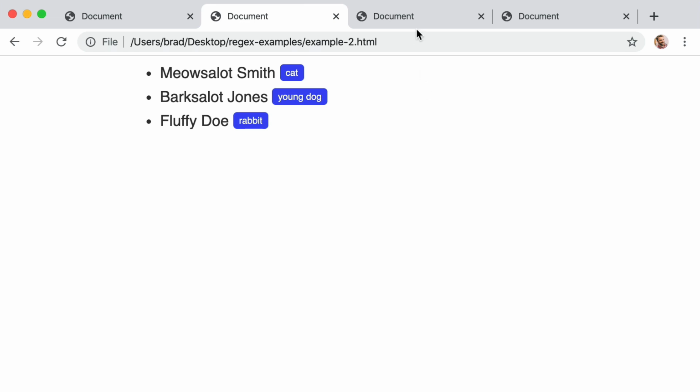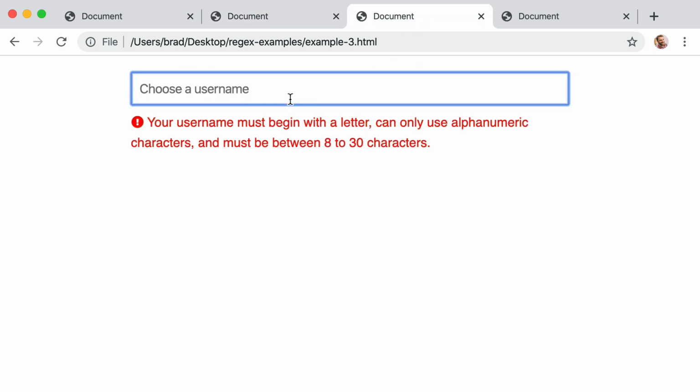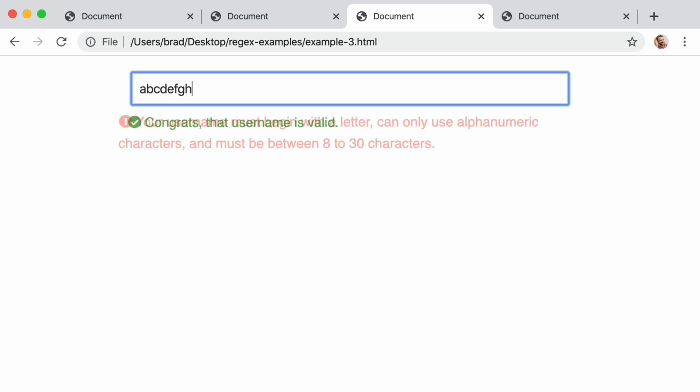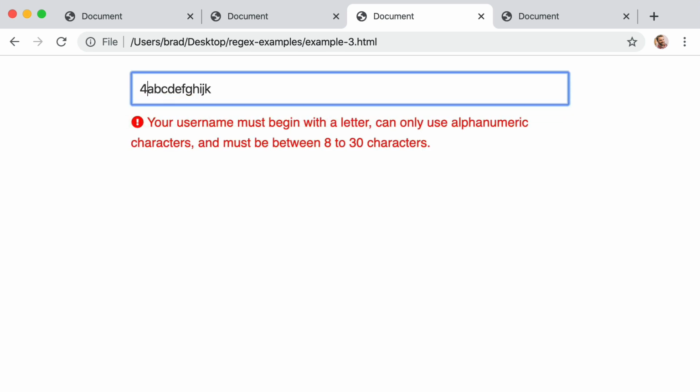In our third exercise, we'll imagine a situation where you need to choose a username, and it needs to be at least 8 characters long, but not more than 30, and the first character must be a letter, not a number. Now there are many different ways that you could program this, but we're going to learn how to use a regular expression to enforce those rules.